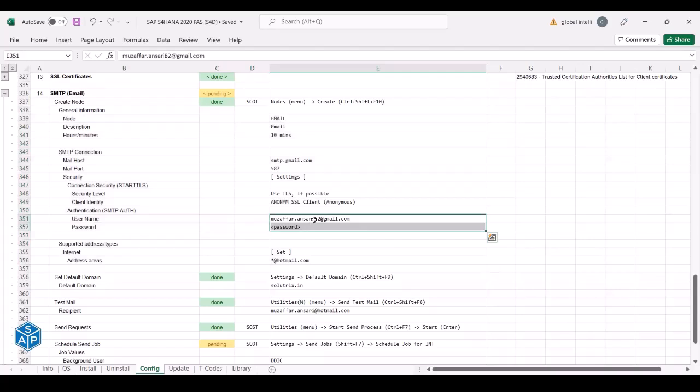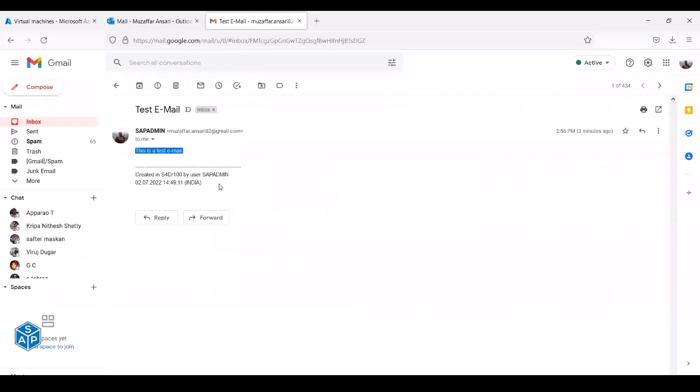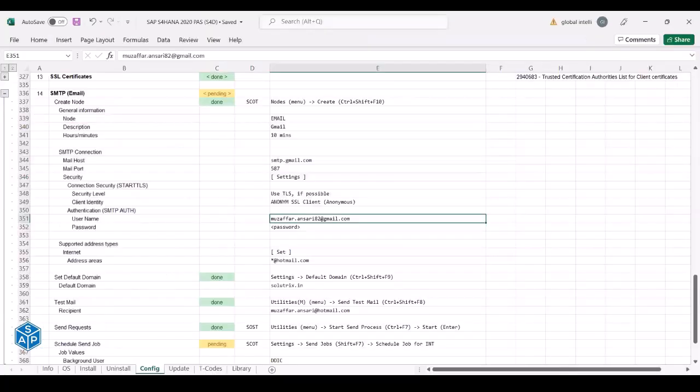This should be an authorized, or you can say a valid user. It means the user and the password should be valid. For example, this is my Gmail user ID. If you see, this is my Gmail inbox. So my user ID and password both are in working condition. I can only use a user ID and password which are valid or in working condition.